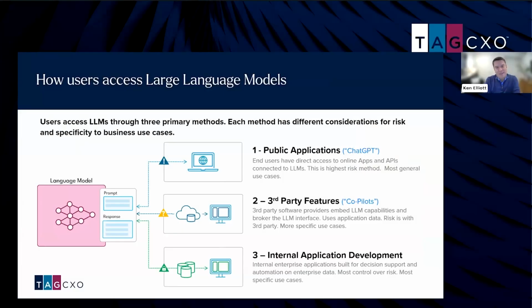tools, and we've broken them down into three ways that your workforce is going to access these large language models. The first one is public applications like ChatGPT. So right now you can, and you hopefully already have, and your employees certainly are using ChatGPT to help them through any number of tasks, improving paragraphs, potentially writing poems or researching a topic on the internet.